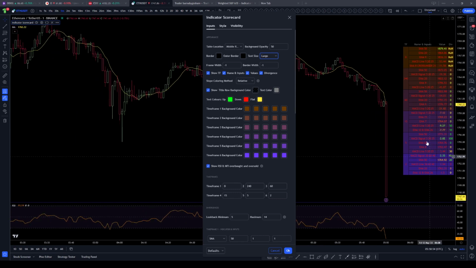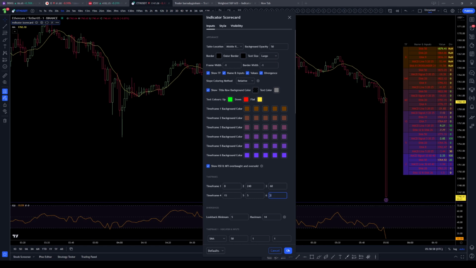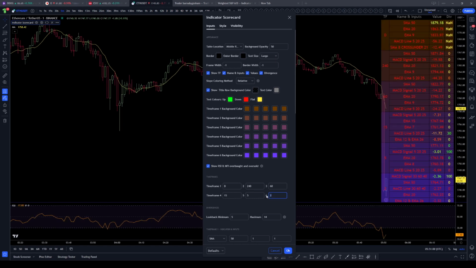So first of all, I'm going to make the table bigger. And I'm going to set this time frame here, time frame number 6. I'm going to set that to 1.